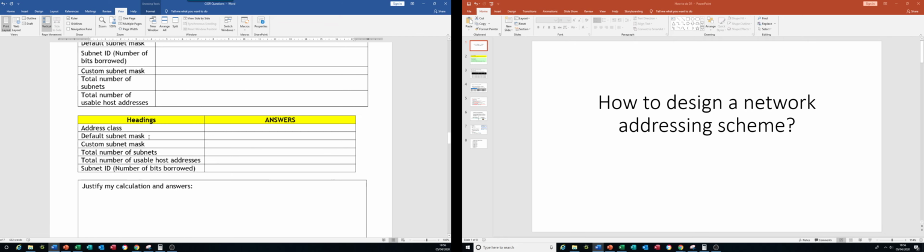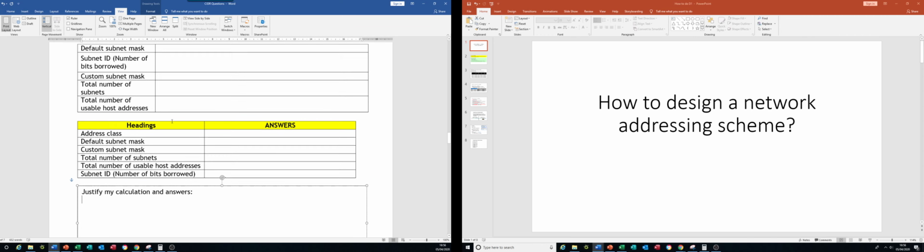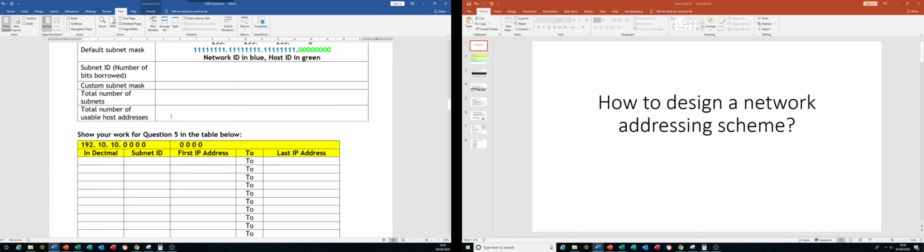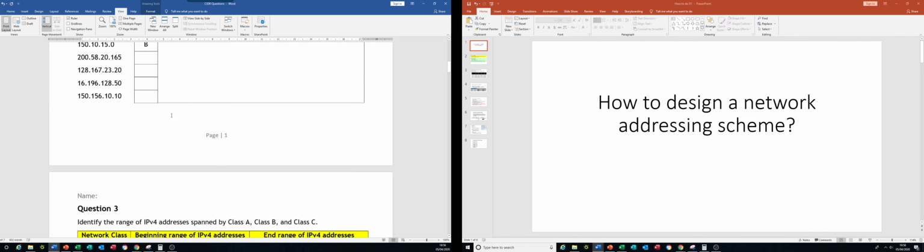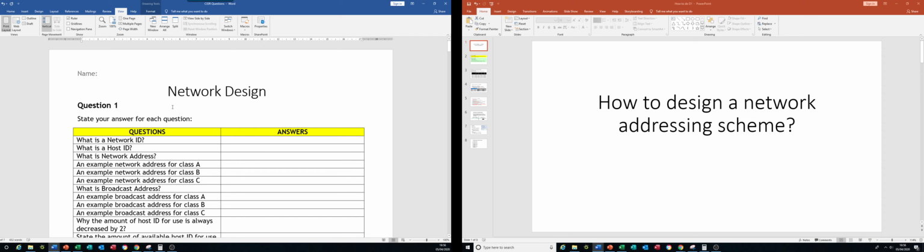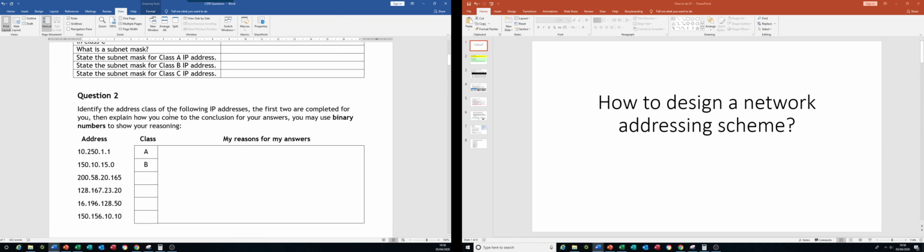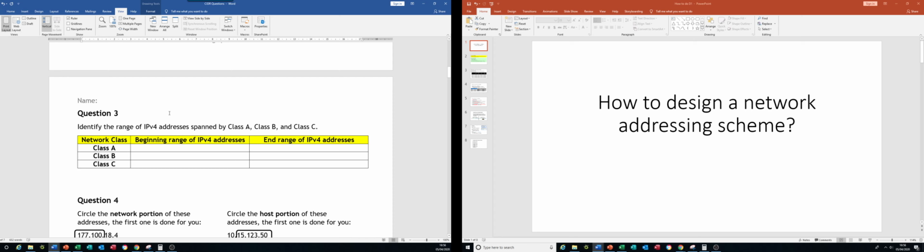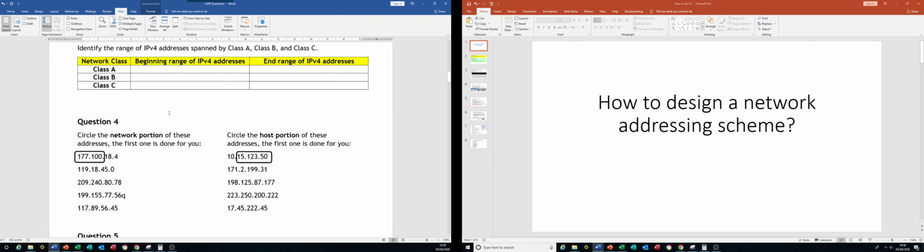Let me just scroll up a bit, make it a bit bigger for you to see. Now, just to remind you, question 1, this is question 1 here. And let me scroll down, question 2 and question 3 and question 4.